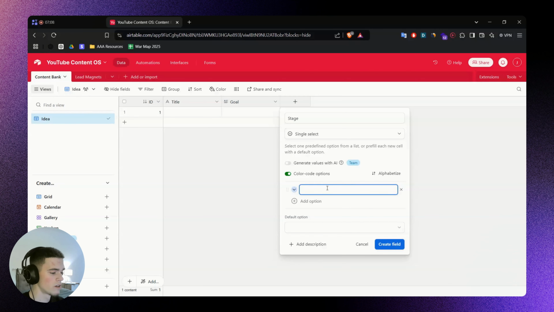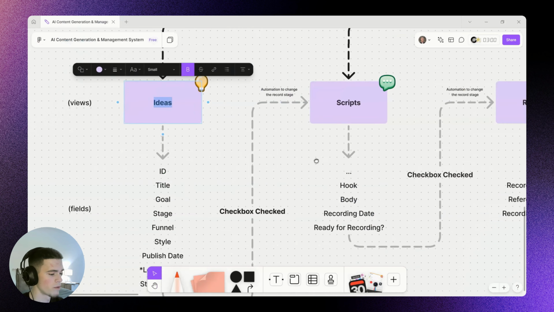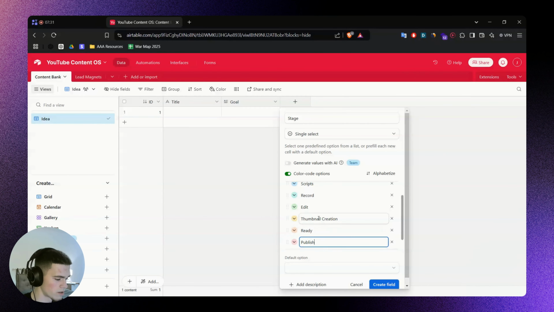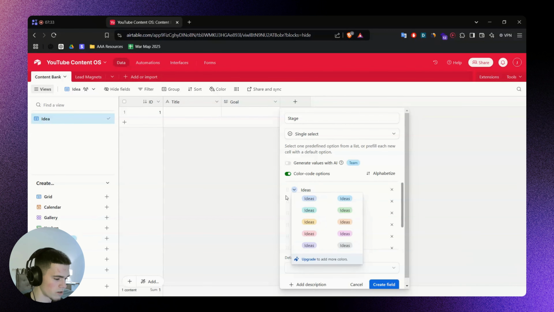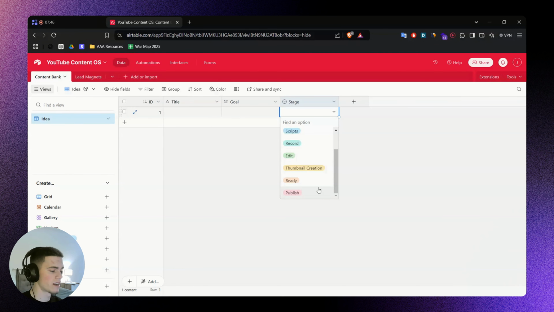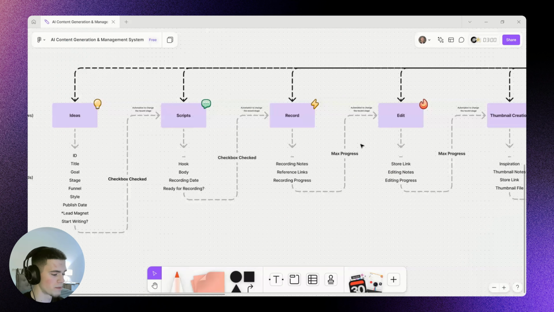So for this stage field, what we're going to write down here is the ideas option, and then we have the scripts option, and then the published content. You can also change the colors for those different options. Create field, and now for each content piece in this content bank table, we're going to have a stage assigned to that content piece, and then we're going to have different views that filter that out so we can see where each content is on the stage, like a production pipeline, right?